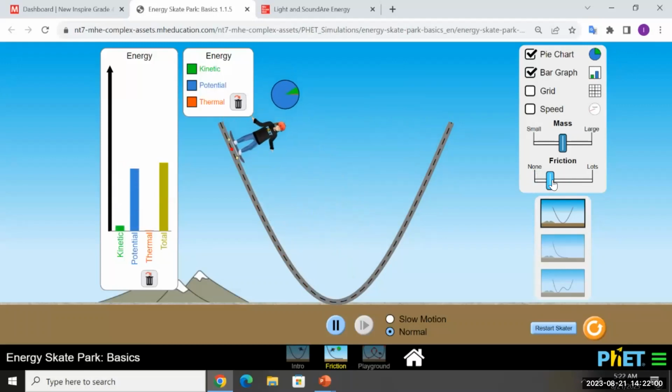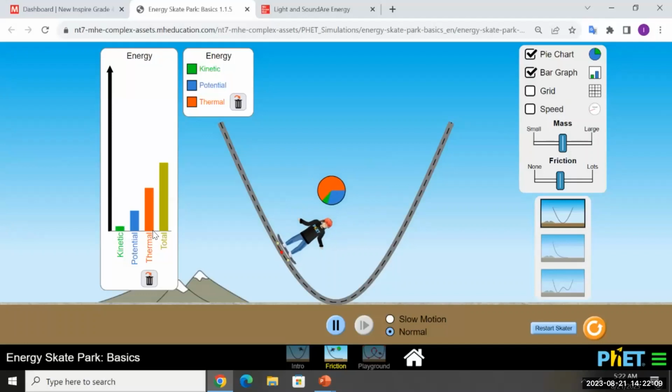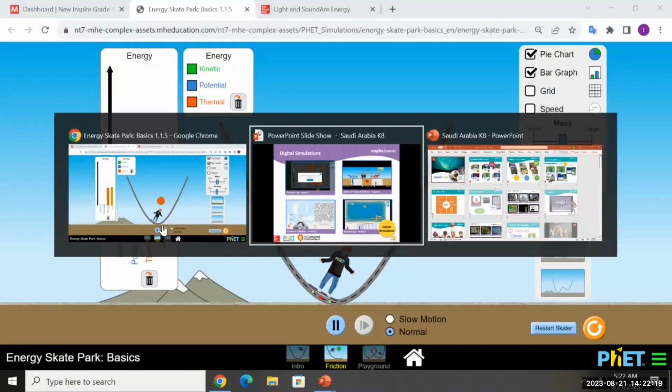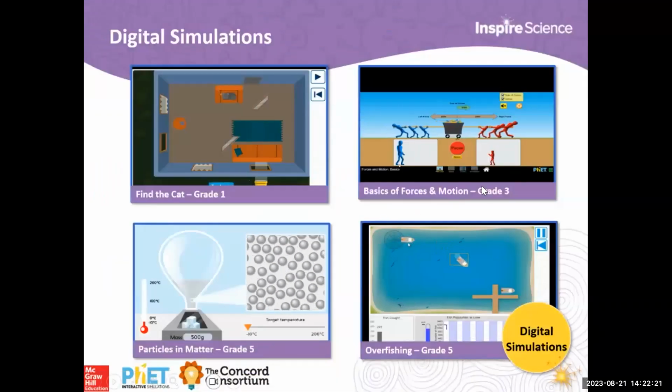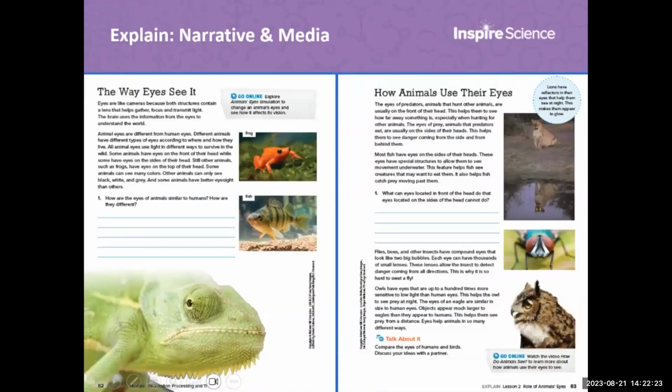So students can manipulate this, add some friction to the system. Now the skater is slowing down. We see the kinetic and potential energy values going down, but notice what's going up, the thermal energy. So that energy is just being transferred to another form, and we'll end up with the same amount of energy at the end. That's the example of a PhET simulation. They're integrated into Inspire Science. Some of you may be using them already, but now they're on the McGraw Hill platform.